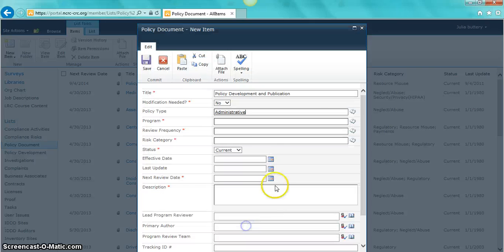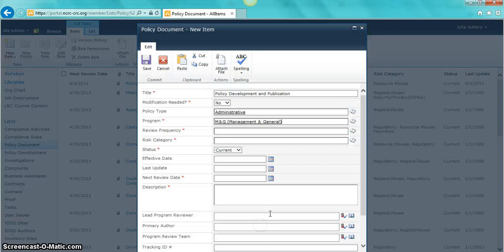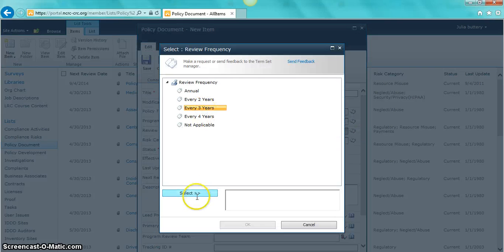And then select OK. And then program, it has this little red star by it, so that means we have to answer, we have to give information about what program it is. So again, we'll click this little tag, M&G, select OK. Review frequency, and it's every 3 years.